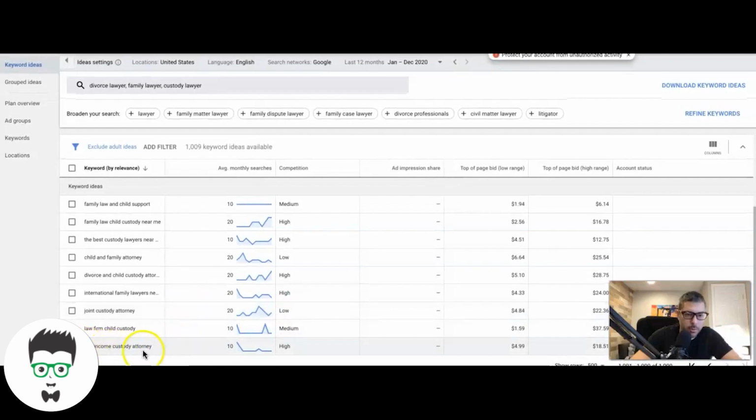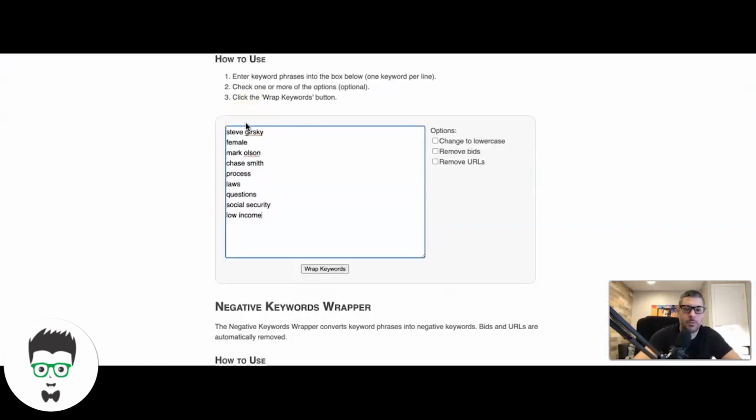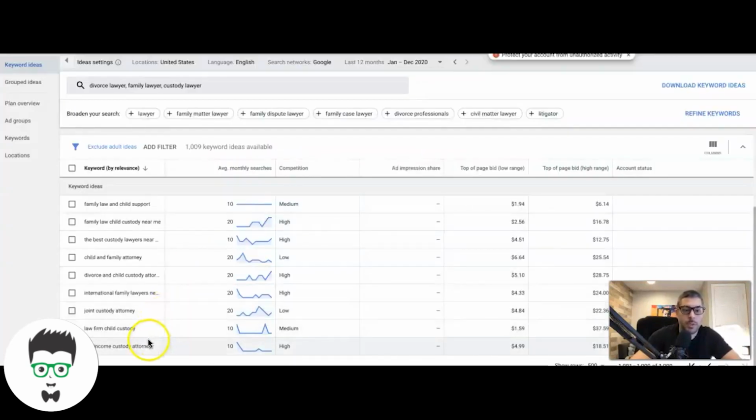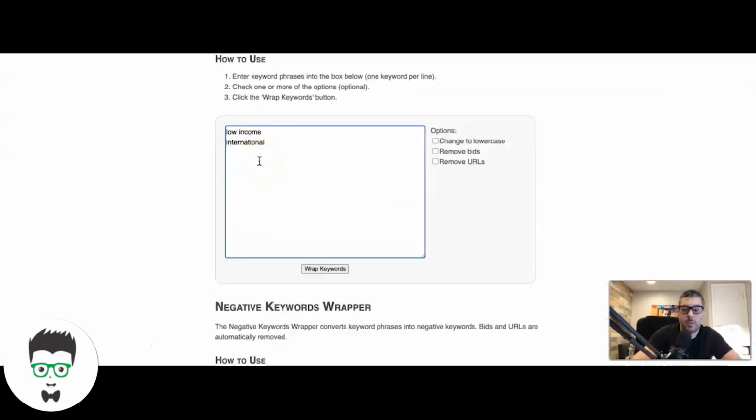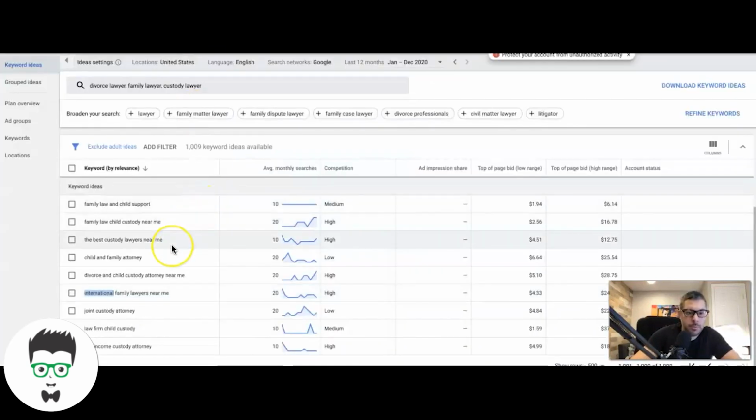All right, so low income custody attorney. Again, we're going to come in here and take our low income. We don't want that. But remember, if you already added this, you don't have to do that. You're going to put that in your list. Obviously, you don't need to add the negative keywords twice, but I'm just showing you guys an example of how to find them using this method. Okay, international family lawyers. So let's expand this a little bit. We don't want the word international unless your client does international stuff, which most don't, so it's a good negative to get rid of.